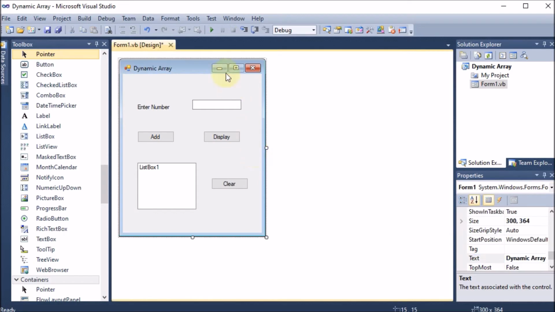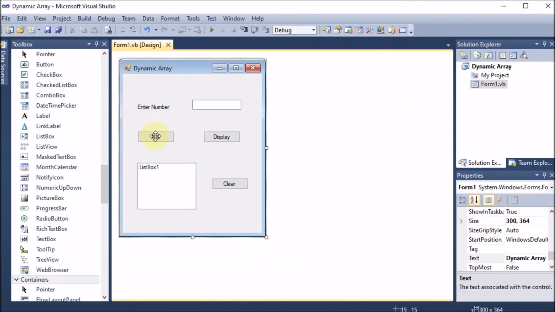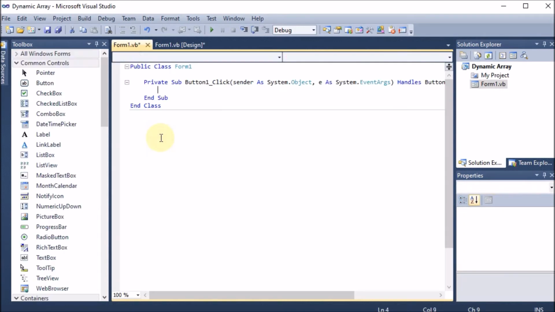Now afterward if I run this program, this type of form will come. Here I can provide certain values like 12 and click on add. So values will be added. Afterward this should be cleared. So first of all we will be doing the coding on the add button. So double click on that.